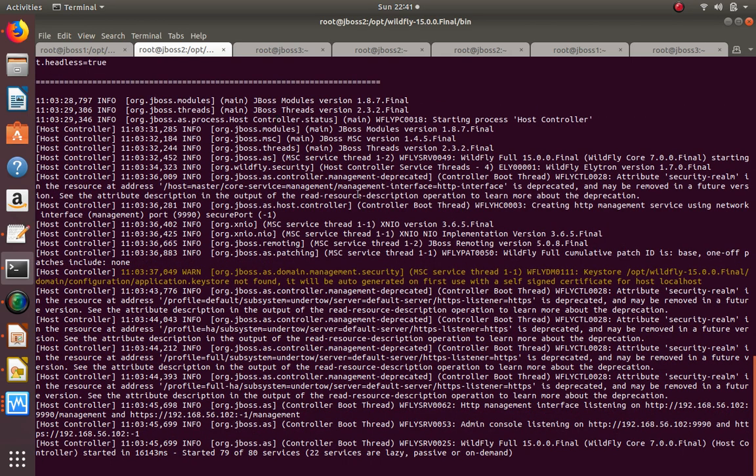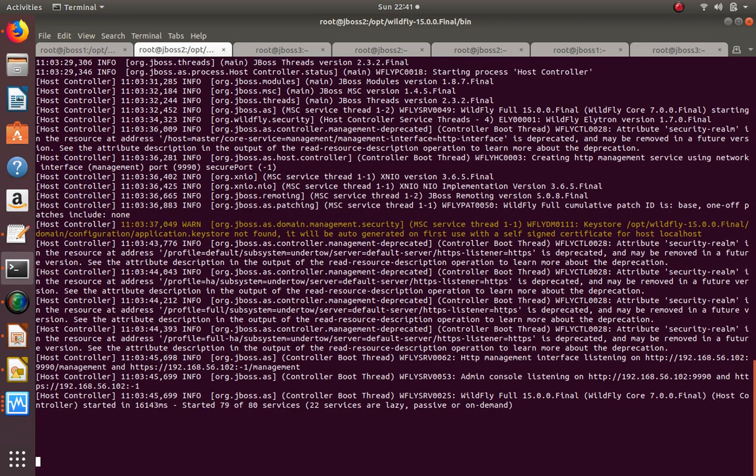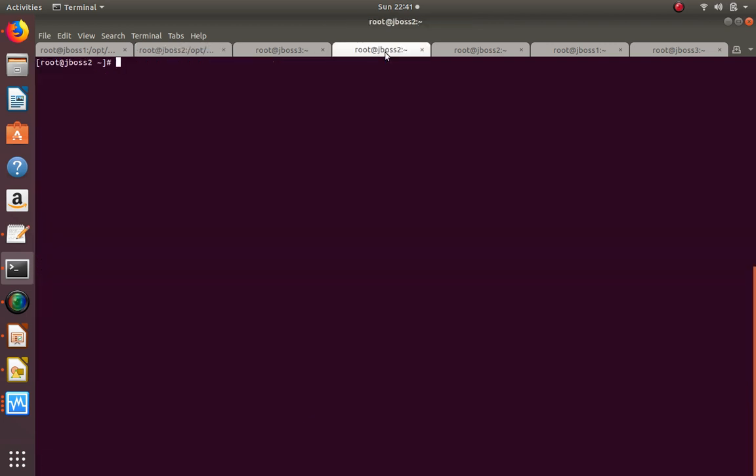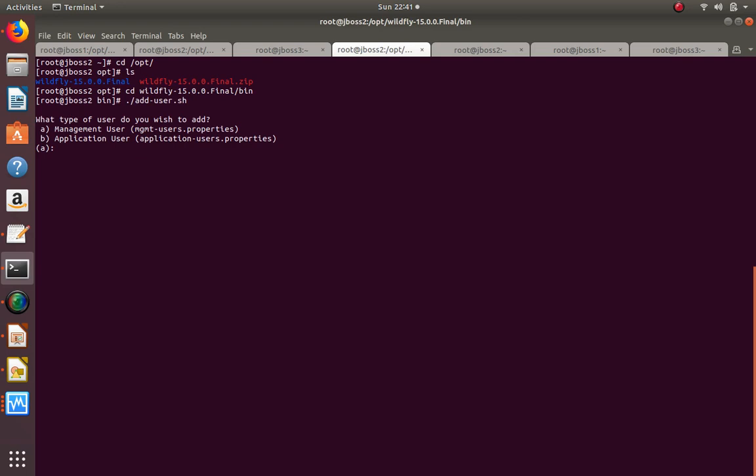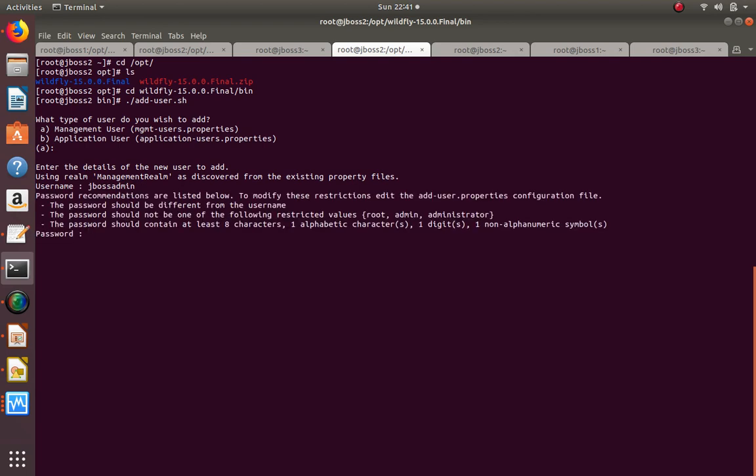Okay, so it is going to be started successfully. And what next? Let's go to the slave box. Before going to the slave box, let me create a user. I think nothing is created in this bin directory. So I'm going to create two users. One is for the admin console, and one is to connect the slave to the master. So the master user here is jbossadmin. This is for the admin console, to log in.